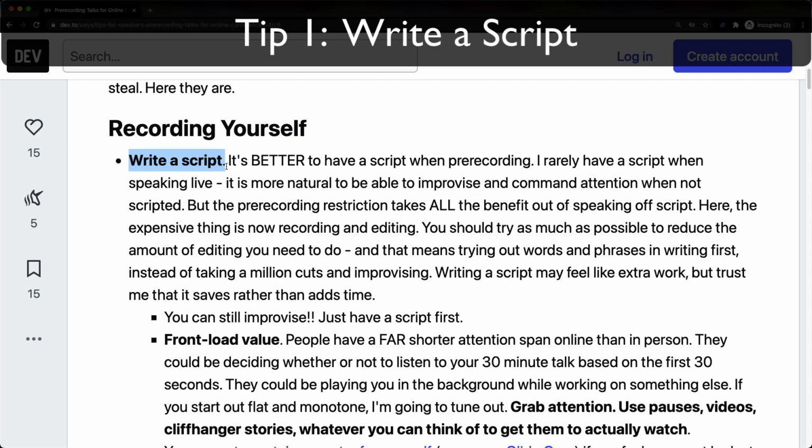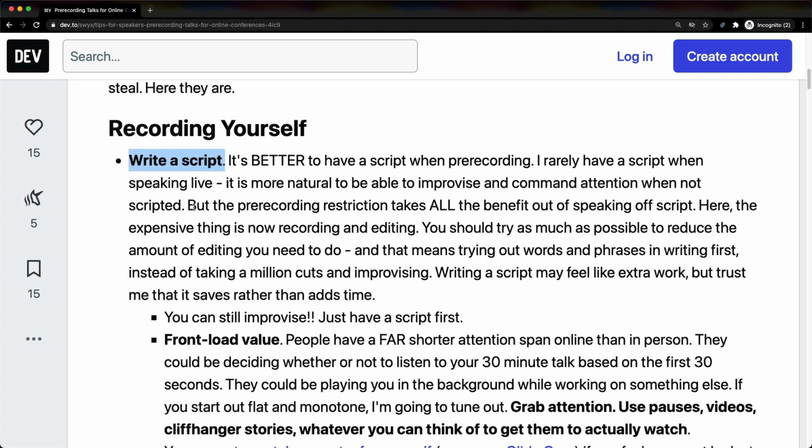The first tip is to write a script. It's better to have a script when pre-recording. I rarely have a script when speaking live. It's more natural to be able to improvise and command attention when not scripted. But the pre-recording restriction takes all the benefit out of speaking off script.